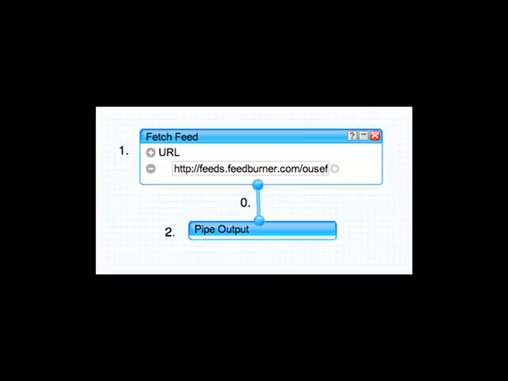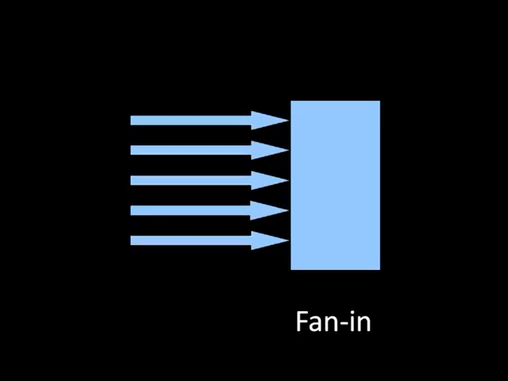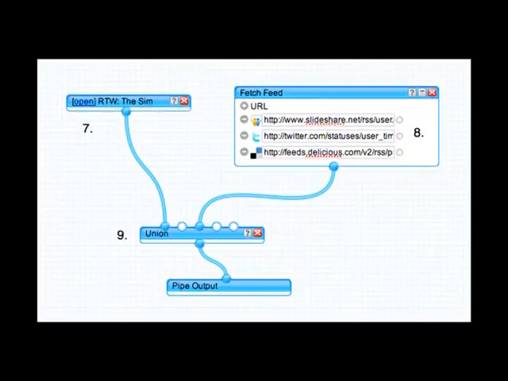So the simplest pipe is just to use a fetch feed block. I paste in the URI of an RSS feed, wire it up to the output, and that's it. Okay, that's it. I can bring in multiple sources as well. So it's like a fan-in. I can, two ways. I can add additional URLs to the fetch feed block. So here I've got things from my SlideShare account, my Twitter account, my Delicious account. It's pulling all the RSS feeds in, aggregating them, and it will take them to the output.